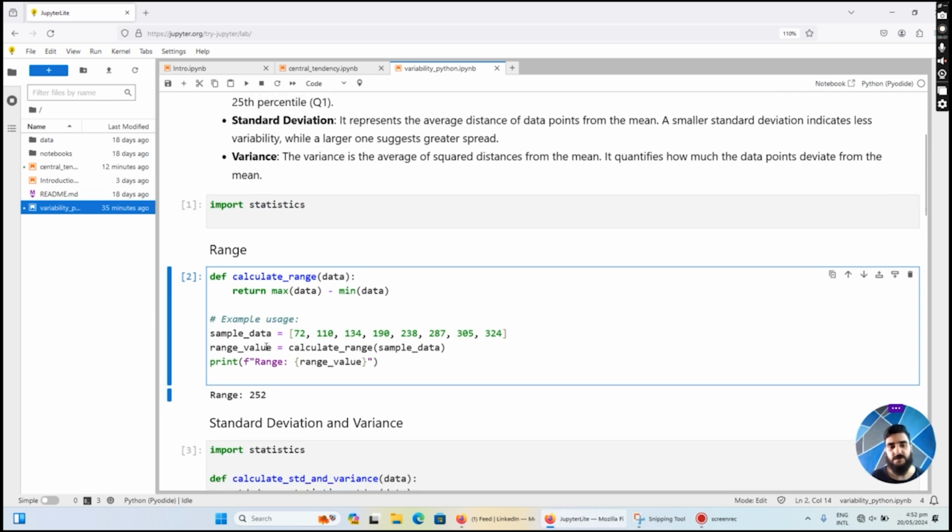For this, I am going to initialize another variable named range_value. Then I'm going to call the function and pass the declared list as the input argument, and that will help us calculate the range of that specific list.